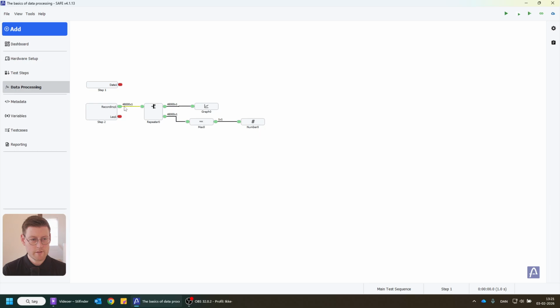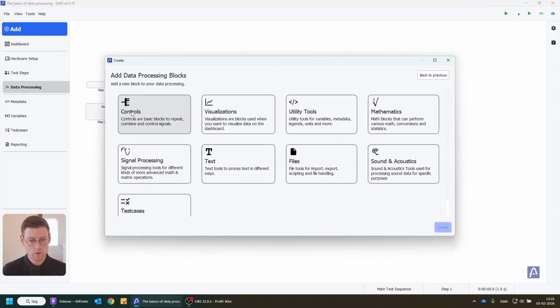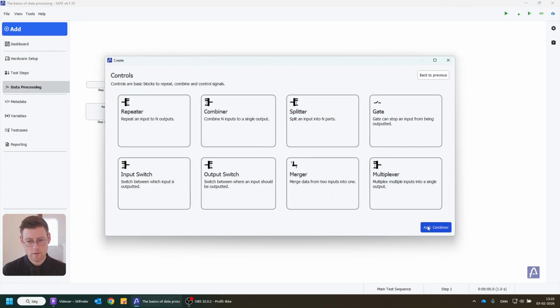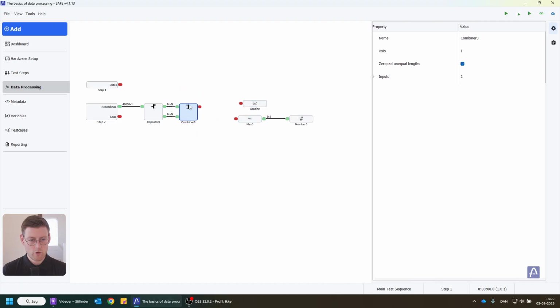Again, the repeater basically takes our recording and repeats it, so it's output here and it's output here. We could also go into controls and use a combiner, just to go through the basics. Let's say we wanted to combine these two, and we wanted to combine them in axis 1, we would get 48,000 times 2. If we lock them together, we get the same signal but in 2 columns.